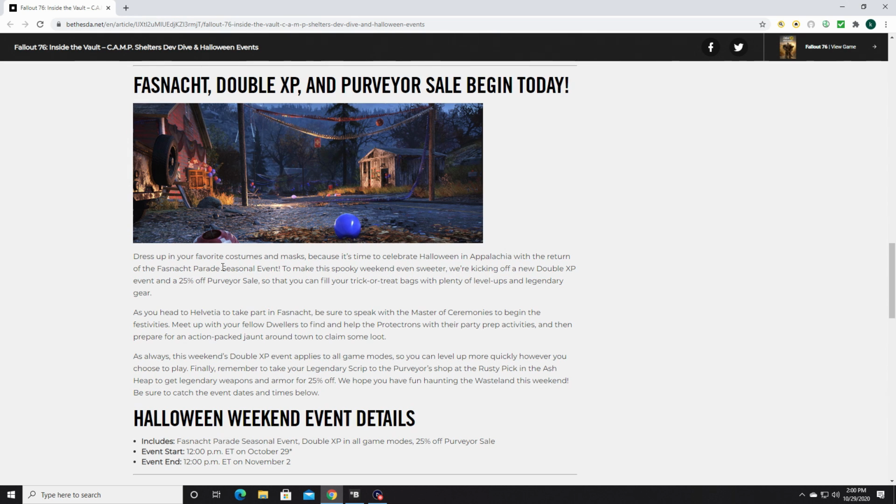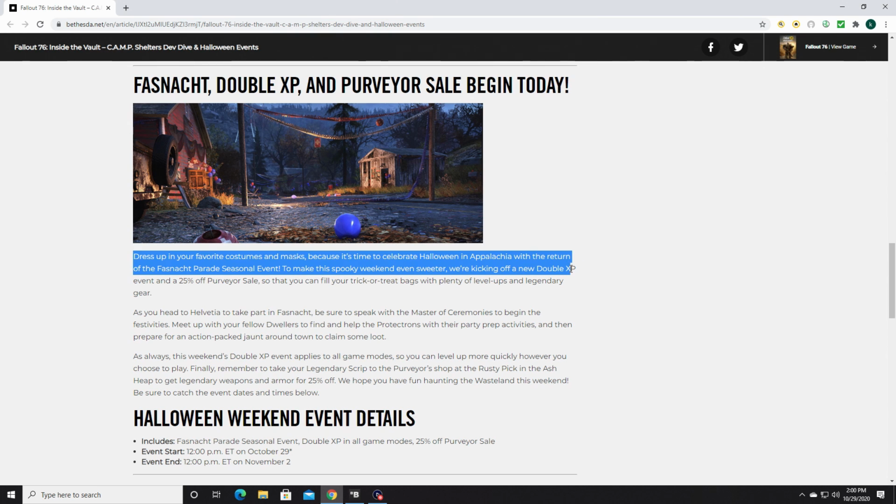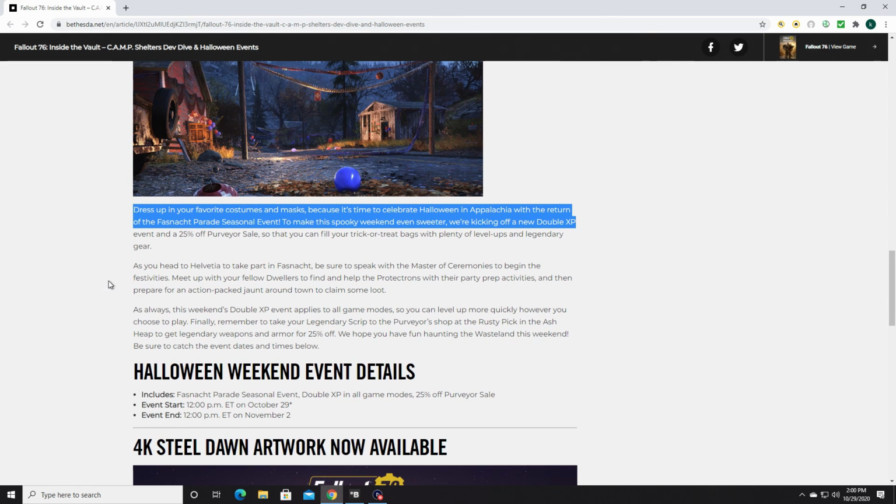It says, dress up in your favorite costumes and masks because it's time to celebrate Halloween in Appalachia with the return of the Fasnacht Parade seasonal event. To make this spooky weekend even sweeter, we're kicking off a new double XP event and a 25% off purveyor sale so that you can fill your trick-or-treat bags with plenty of level ups and legendary gear.